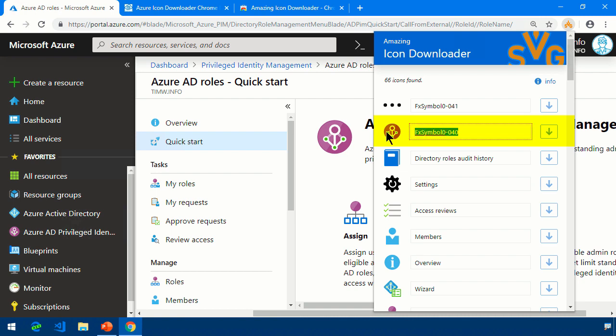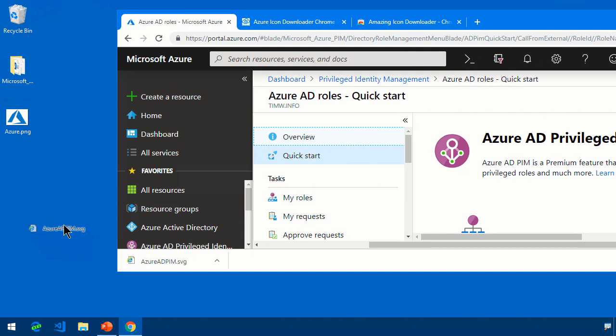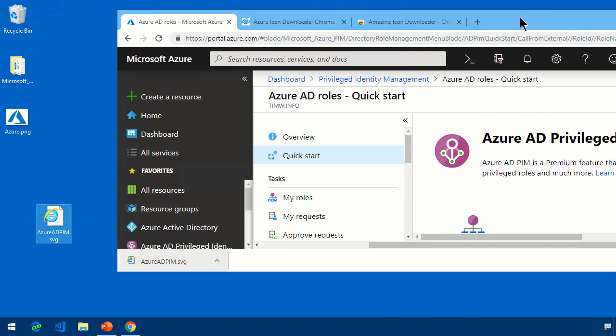I'm going to change this to Azure AD PIM and click Download. So it's now bringing this file down in scalable vector graphic, or SVG, format. Like I said, normally this can be a little bit of a problem. In fact, up until I upgraded my PowerPoint to version 2019 for Windows, I was not able to put the SVG directly into PowerPoint.